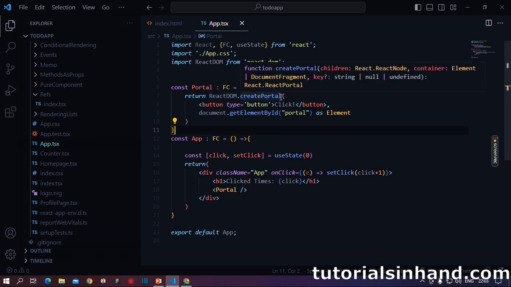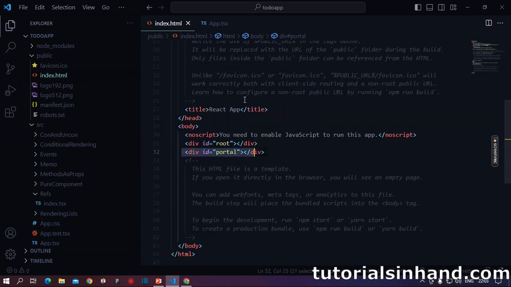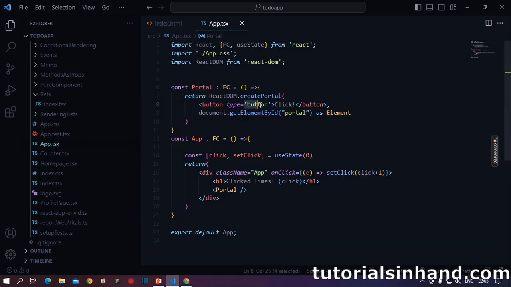So what happens is, when this component is rendered on the UI, this button will be rendered within this portal. And where is this portal? Get element by id portal. So this is the element, and within this div, this button with the text click will be rendered.